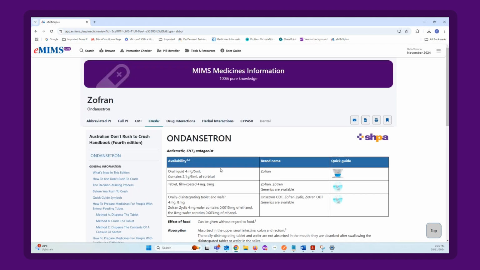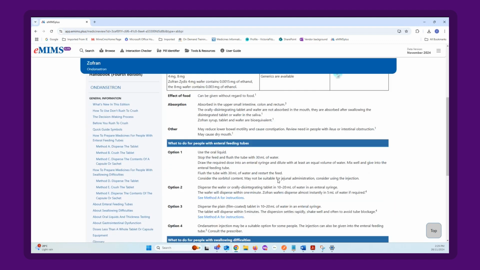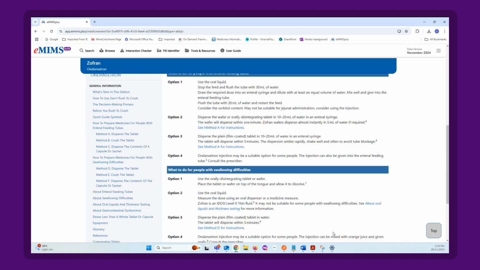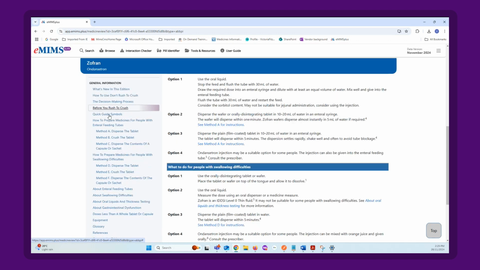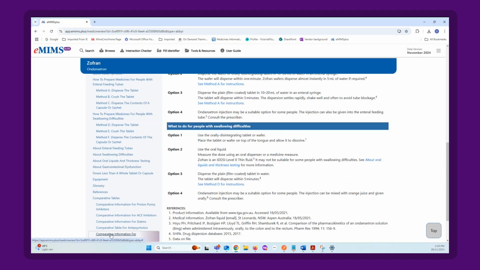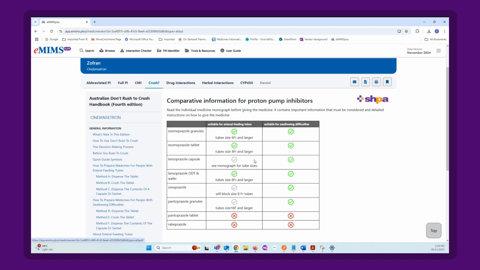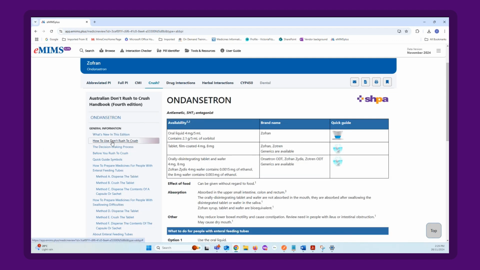These are drug specific. You've got a quick guide, and a bit more detail about whether you can crush it, how you can crush it, and what you can mix it with. Down the side, you'll see some general information. This is more of the background information provided by the SHPA around crushing medications, and it has quite useful things like comparative tables. Within the same class of drugs, it will show different drugs and how suitable they might be for people with swallowing difficulties. You'll always see the one you came from at the top, so you can click back onto that to get back to the monograph where we started.